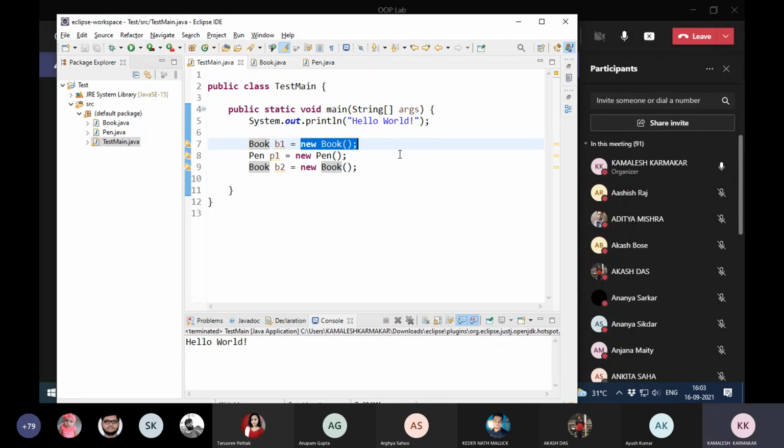So B1 is referencing an object. We have created a memory location and allocated the memory for this object B1. After that, you have to build your house. Just purchasing land is not sufficient. You have to call the builder or the construction company and communicate with them. Then the building will be built on that land.